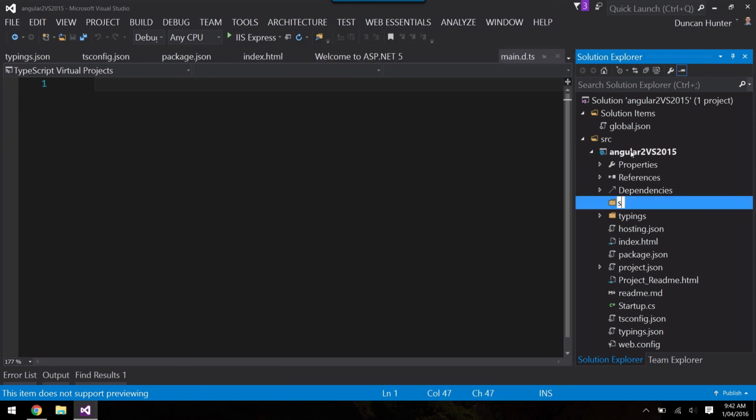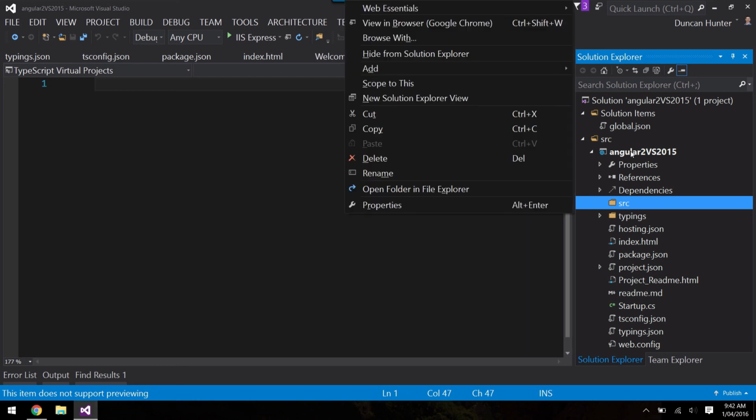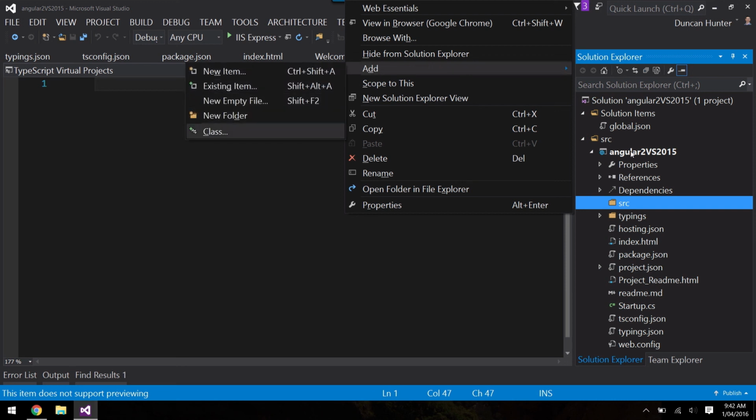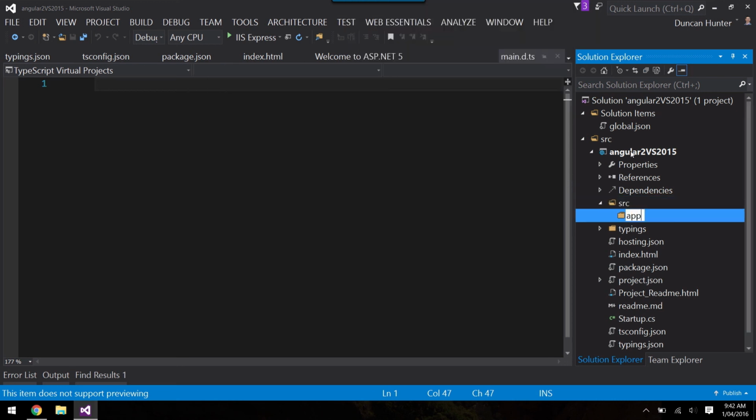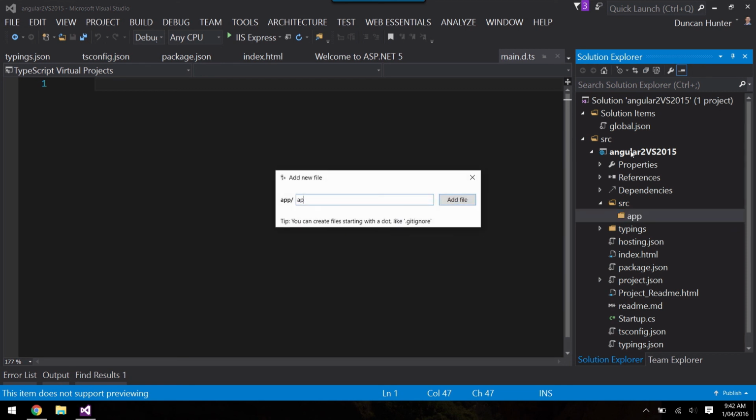And I'm going to call it source, just because I'm going to put an app folder straight underneath it. And then I'm going to add again a new folder, and that will be called app. And then in here, I'm going to Shift F2 and do an app.component.ts.